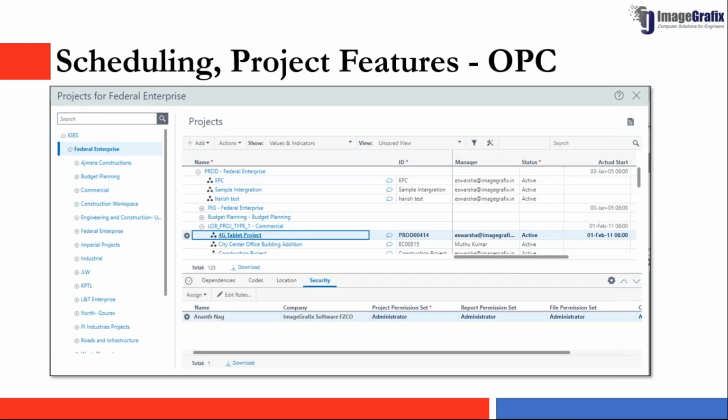Yes. So we have seen what P6 EPPM has to offer. So let's see what OPC has to offer now regarding these features, right? So coming to scheduling and project features, in P6 EPPM we have EPS, Enterprise Project Structure. Similarly, in Primavera Cloud, OPC is the abbreviation for Oracle Primavera Cloud, right?